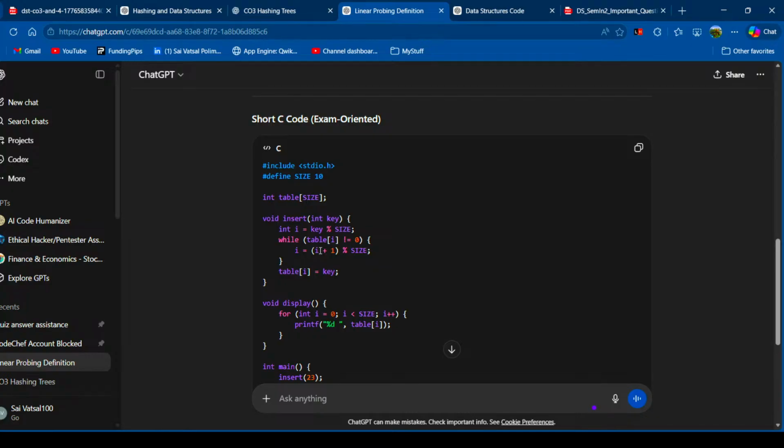First we use the predefined function. There is no special thing to use. So #include stdio.h. We have to define the size. Size 10 means 0 to, sorry, 0 to 9, not 10. For the table size we use int table.